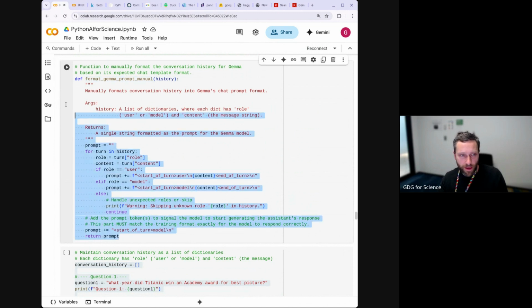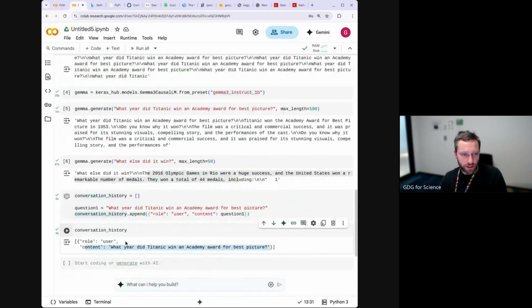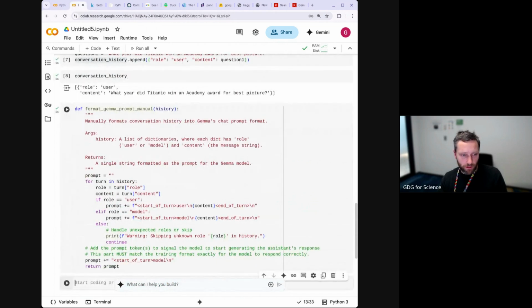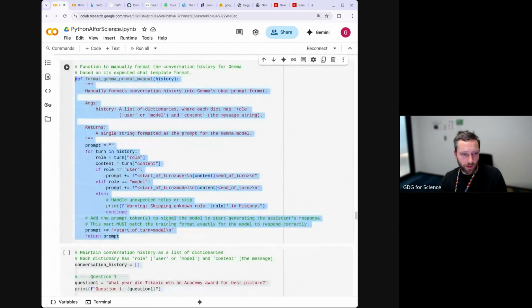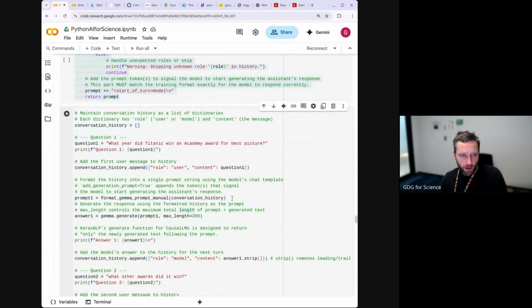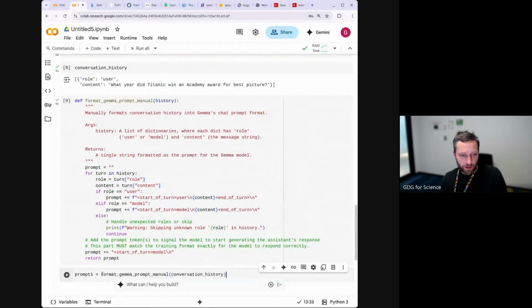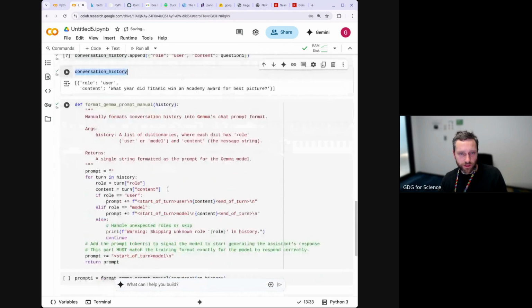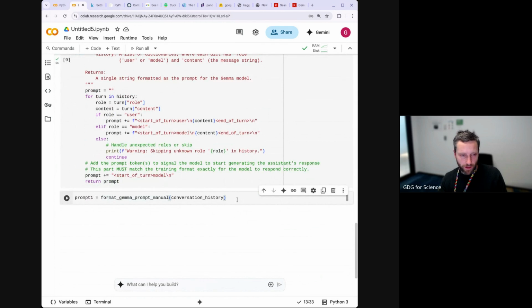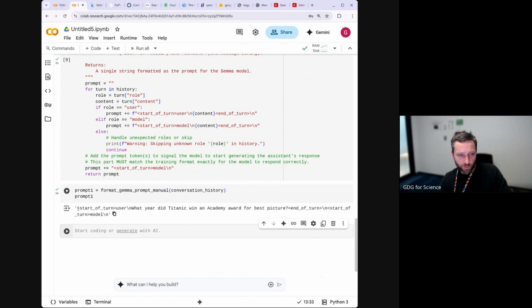I'm just going to copy and paste this, but basically I'm going to run it, define the function, and then say prompt 1 is this function with this conversation history. Then I'll print out prompt 1. What I'm actually passing to the LLM looks a bit like this: start of turn, user, what year did Titanic win an award for best picture, end of turn, start of turn, model.